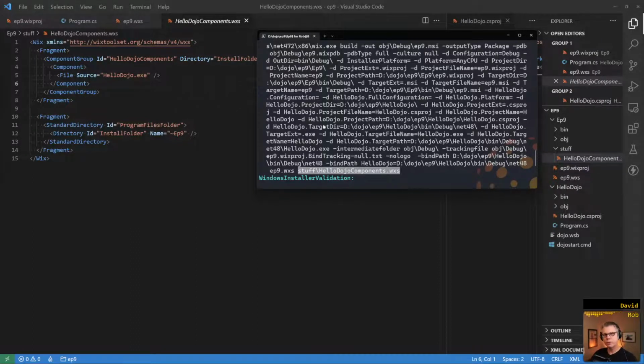All right, next week: project references and all the power that project references have in WiX 4, at least the beginning of it.